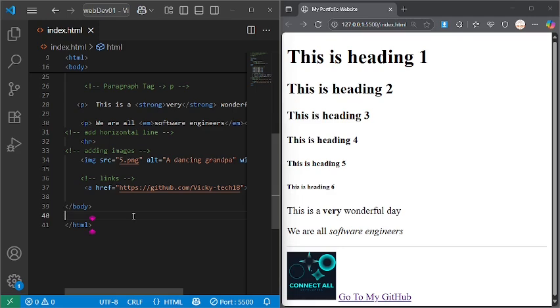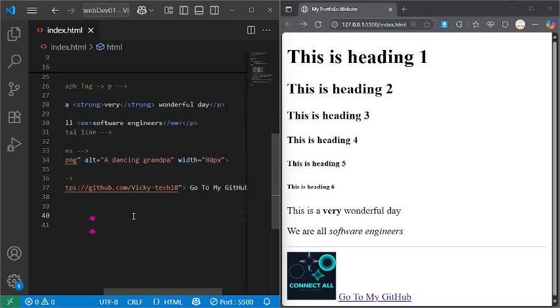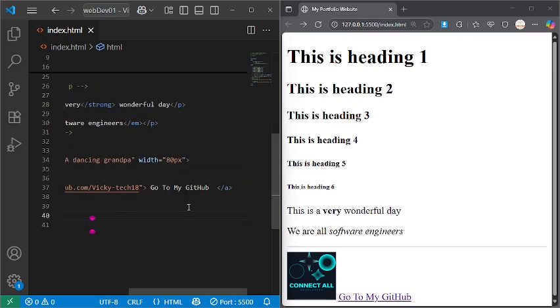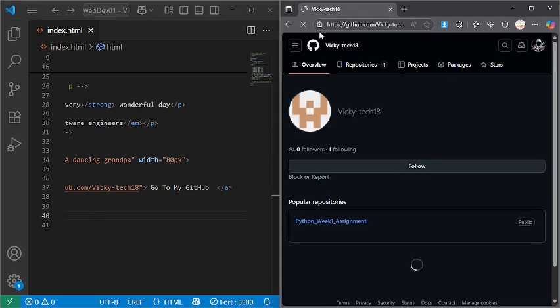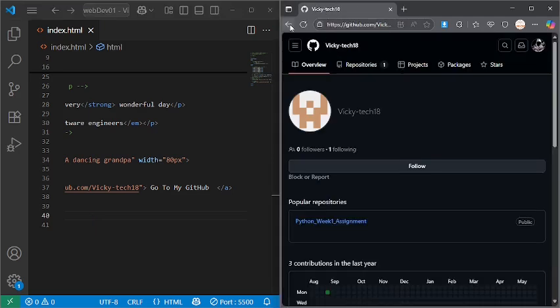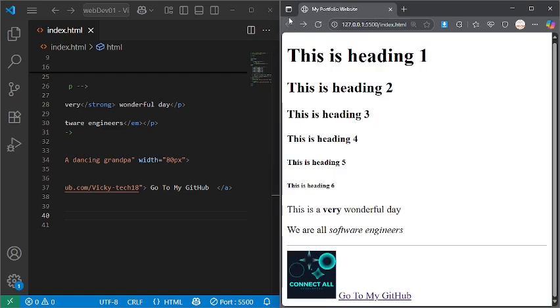Okay, so now we have our link right here, but something is fishy, right? Because whenever we click on go to my GitHub, look at it, it is refreshing our page, and then I will have to press back. But what if we don't want it to act like this? What if we want it to just open a new tab instead?